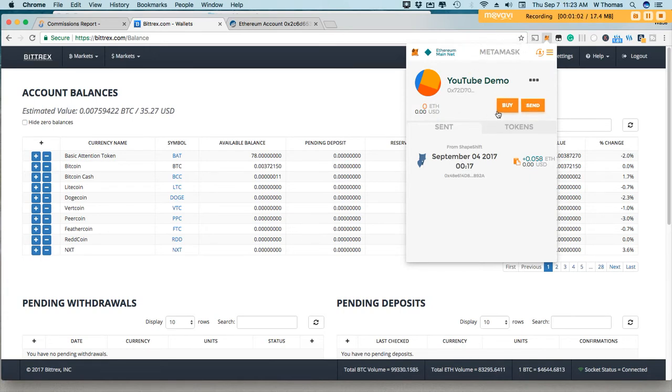So here's the wallet that I'll be working with today, and this is my address. And there is the tokens tab. All right, so let's start off by sending my Basic Attention Tokens straight through to this address.